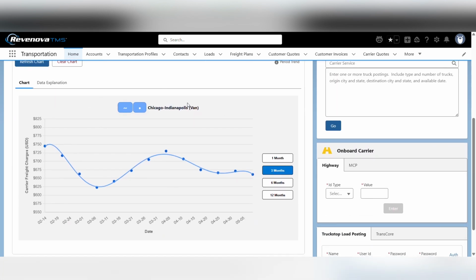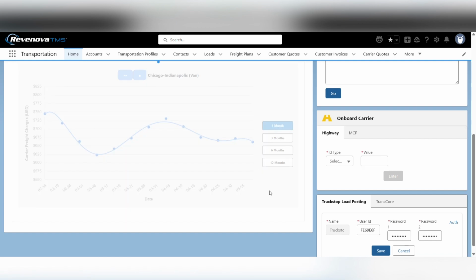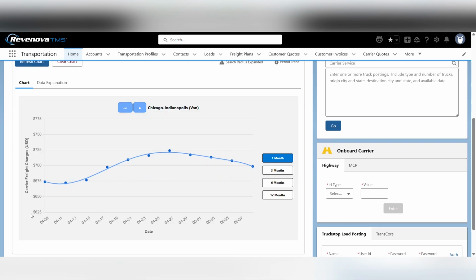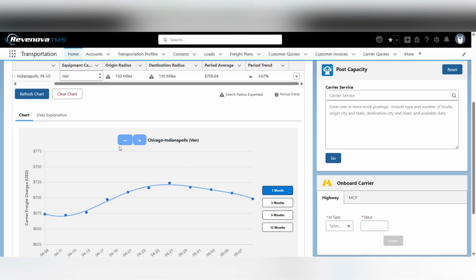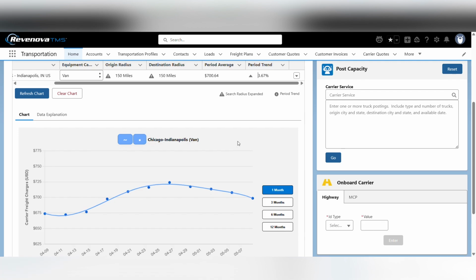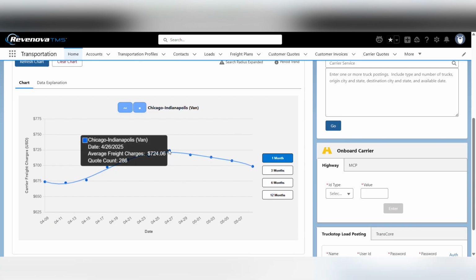Finally, we get to the fun part. Here is the chart that is generated when we add a lane to Market Monitor. Now, a couple of fun things you can do here. Again, just like above, you can click around to change the time frame. You see it changes from 3 months to a month. I can remove the line if I just want to see the data points. I can remove the data points if I just want to see the line. I can hover over each point to see summarized information about the quotes that lead up to this specific data point. And all of that combines to give me a great view of Chicago to Indianapolis for dry vans over the last month as I try to decide on pricing, capacity, etc.